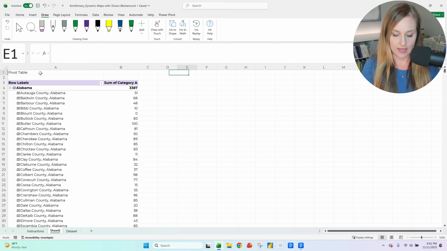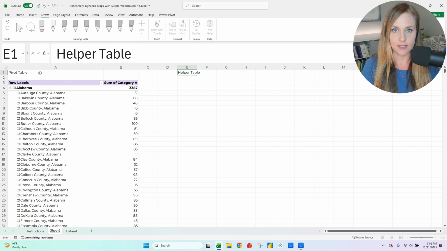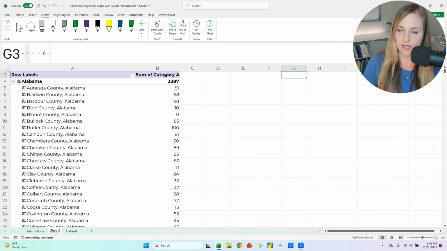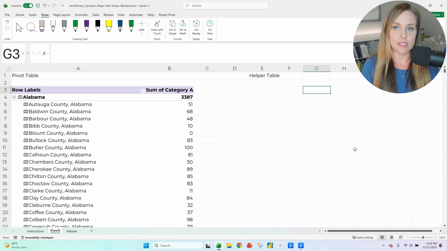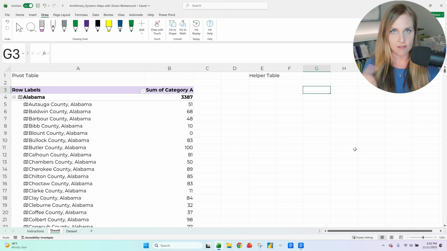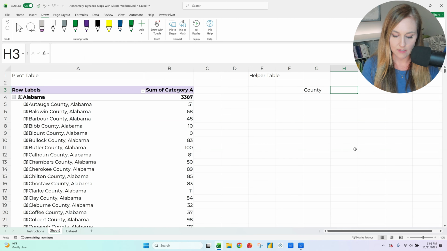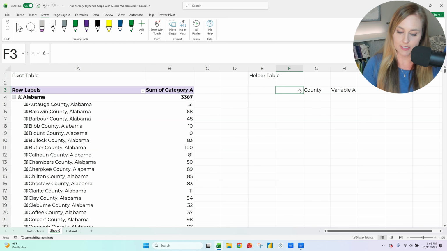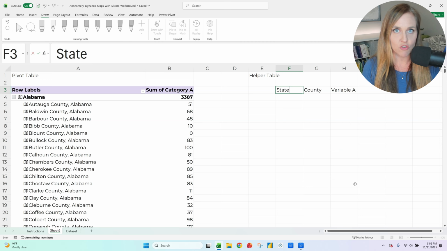Let's create a helper table over here. And to make the map, let me zoom in so you can see all these pieces. It's actually not that many pieces. Let's see. So I want to slice and dice by state. I want to look at just Alabama or just Florida or just Texas in my fictional dashboard. So I need the county data and I need the fictional variable A data. I also need the higher geographic details. That's going to make sure that the map works.